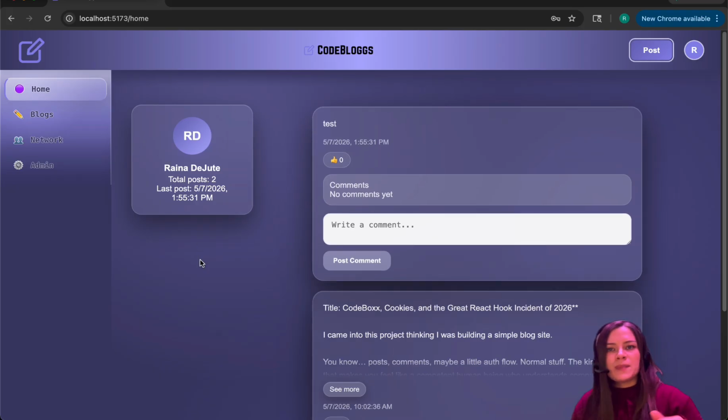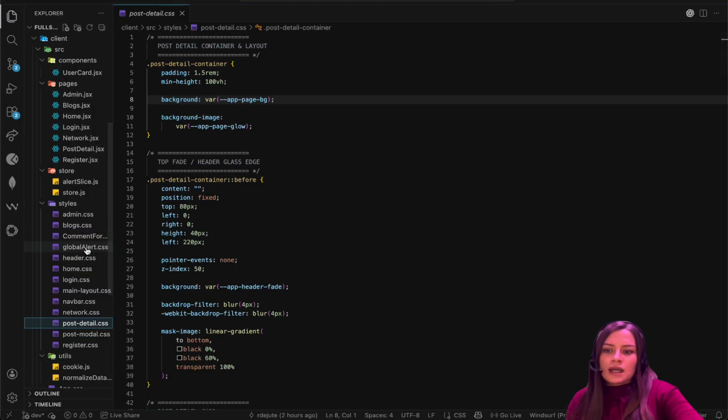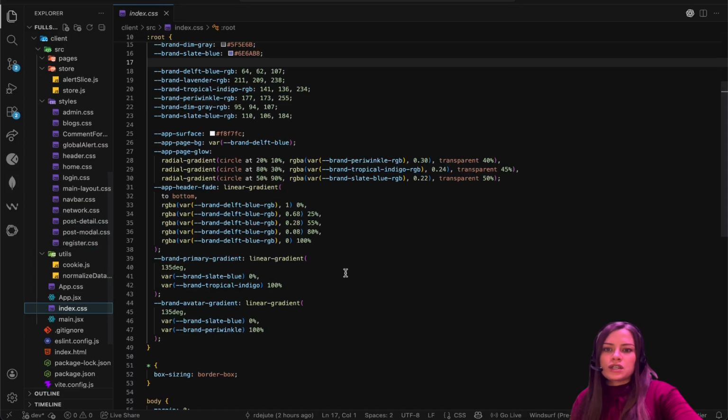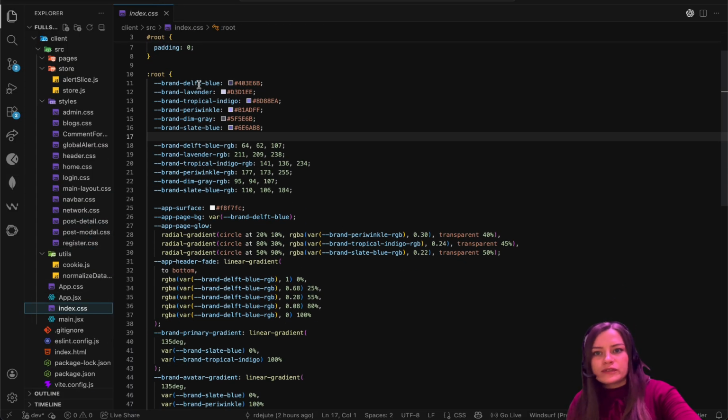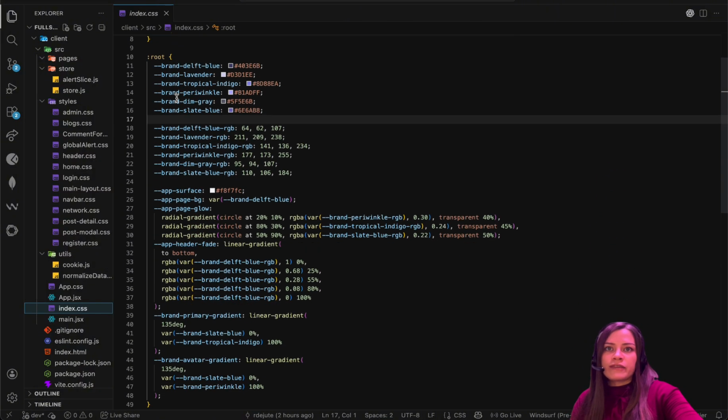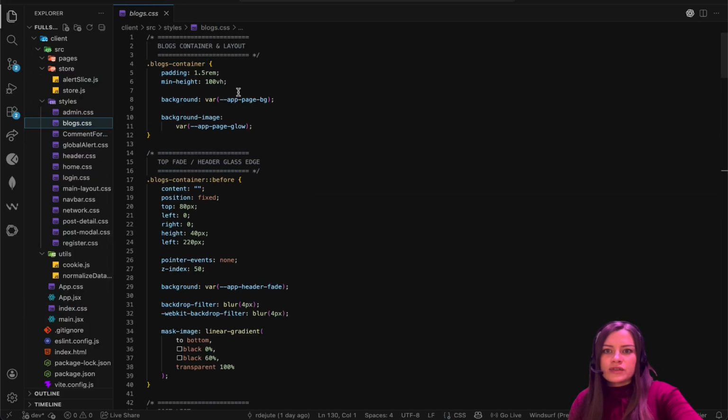It's a semi-transparent background with a blur effect. So I'm using a backdrop filter blur along with RGBA colors for the transparency. And if we take a look at index.css, which is our main style sheet, we're using the CodeBloggs brand color palette. It's this Delft blue, lavender, indigo, periwinkle, dim gray, and the slate blue. Every color in the app comes from this defined color palette that we've set here.